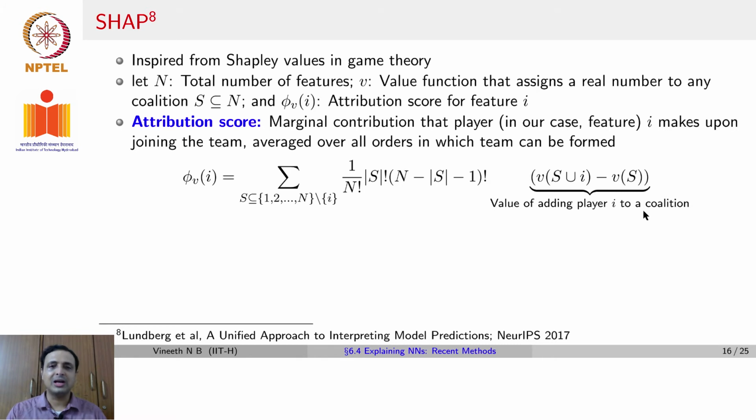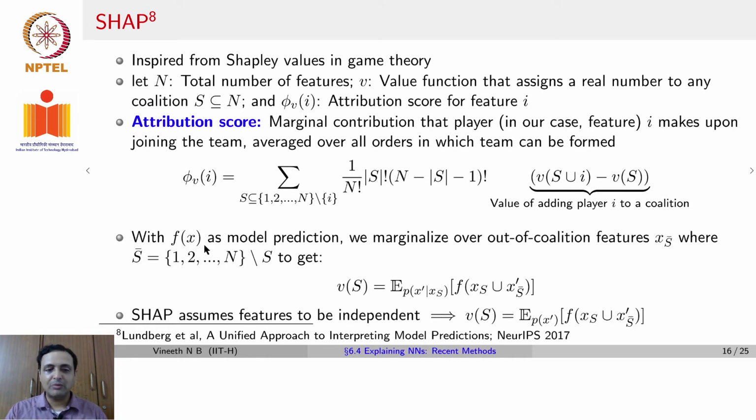I hope you can translate this to understanding the usefulness of a feature in a neural network, but we have to answer one question: what is V for a neural network? What is that value? How do you measure that? If you have a function f, which is a neural network for predicting, then we're going to define V of S, where S is a subset of features, as the expectation over P of x prime given xs, of f of xs union x prime s dash. S dash is the complement of S.